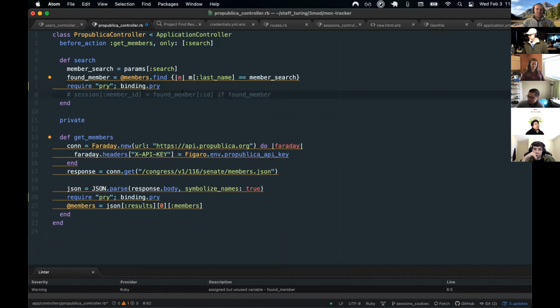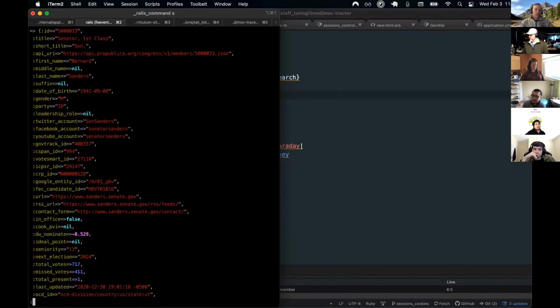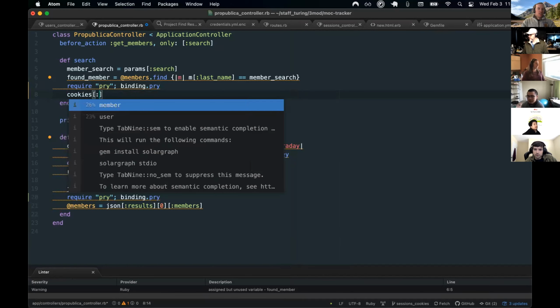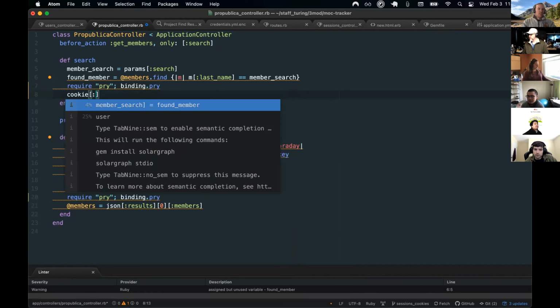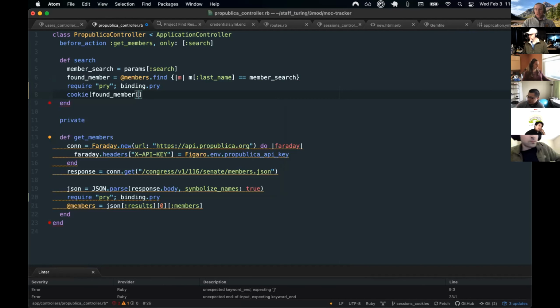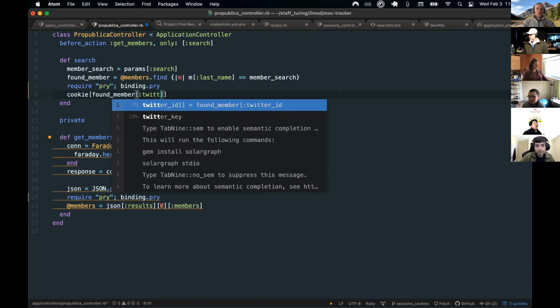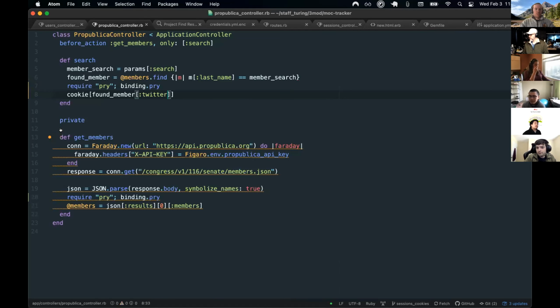Let's say I have this found member, right? And he has a lot of values. Let's think of one that might be completely unique. Let's do his name. Or yeah, let's do Twitter account. So I'm going to say I have a cookie, cookies, and then, or this is probably cookie. What do I have? Found member. And then I need to get, let's say, Twitter account.